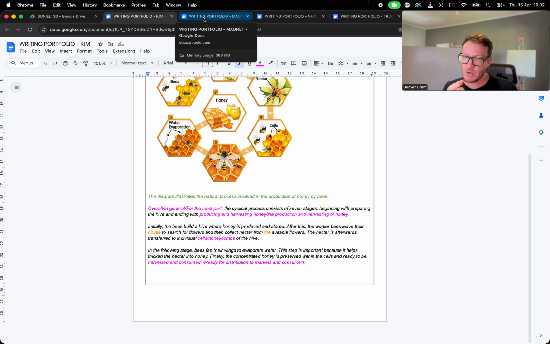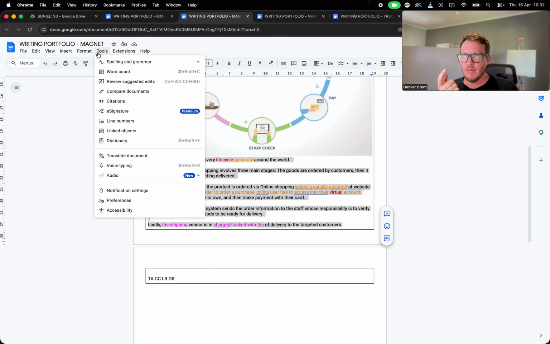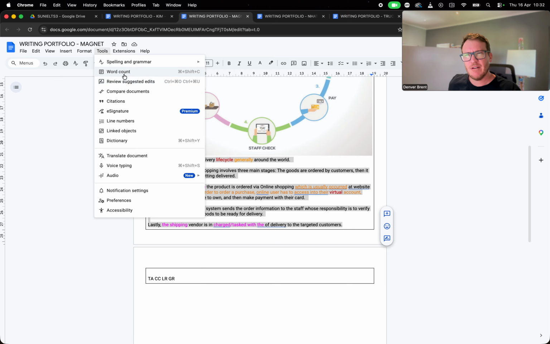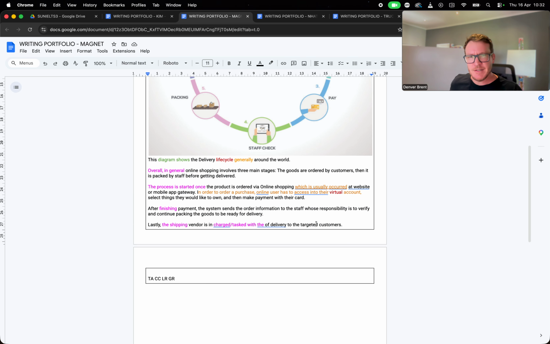The assessors will notice immediately, like this one I can see is short. Yeah, 128. Wait, it says 120. Let me check something. 128 of 142. What does that mean? Oh, excluding spaces. Yeah, you've got to make sure that you get the right word count, guys. That is the first thing you need to do.